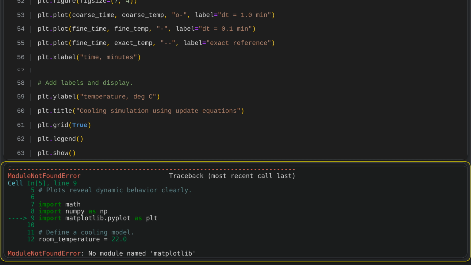This script models an object cooling toward room temperature and shows how time step size affects simulation accuracy. It compares a coarse 1-minute step with a finer 0.1-minute step against an exact exponential decay solution. The plotted results and final error show that the smaller time step follows the exact curve much more closely, giving a more accurate cooling simulation.